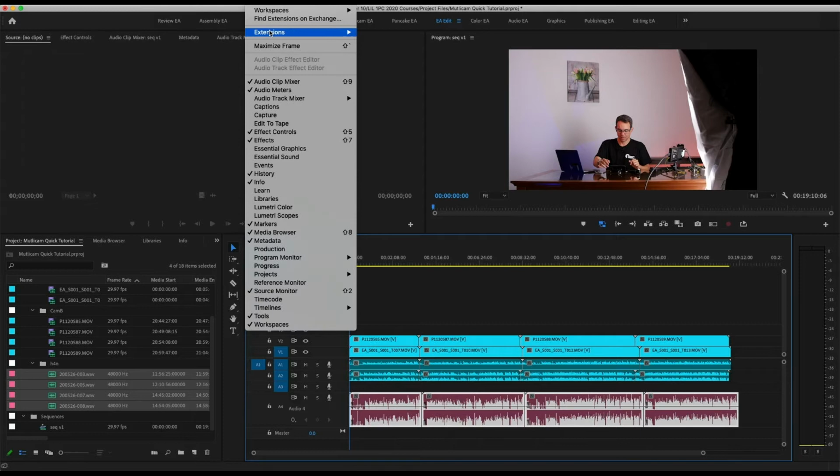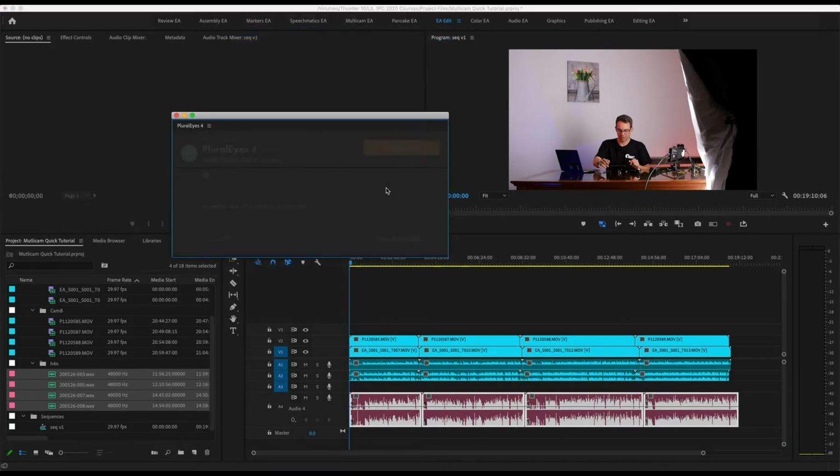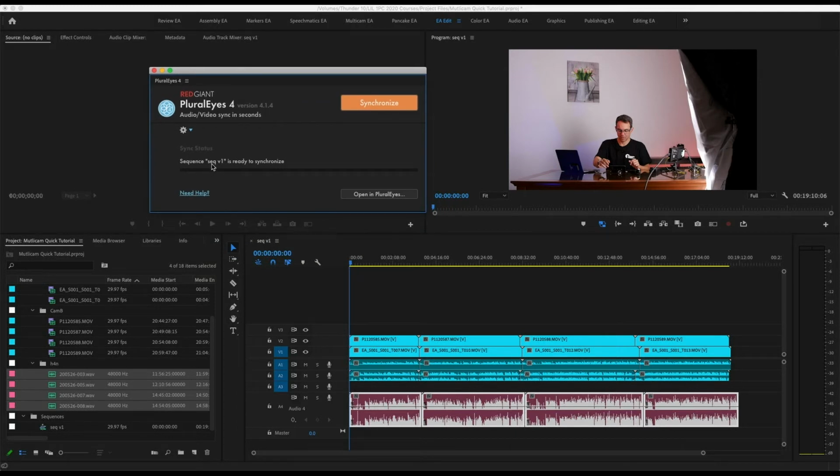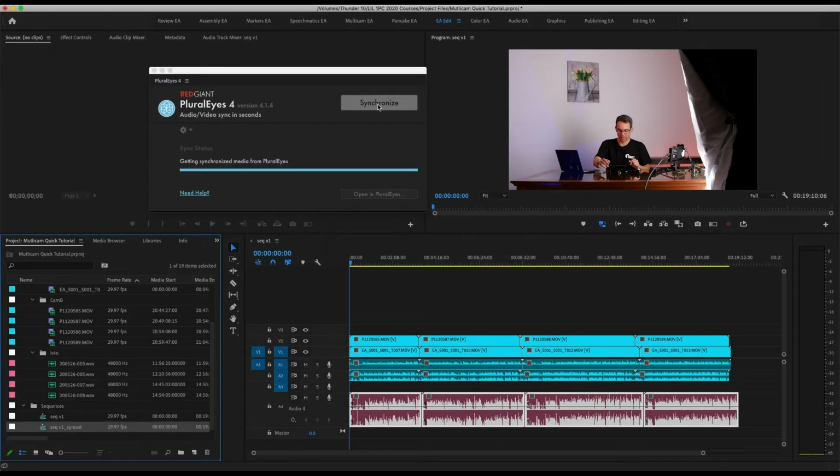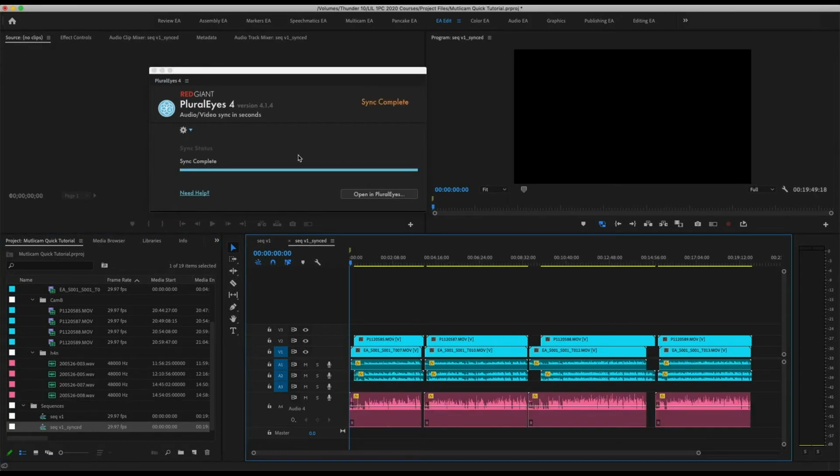So we simply go to our extensions and call Pluralize. Here's the dialog, and we need to make sure that the sequence that we're selecting, sequence V1, is the actual sequence we would like to synchronize. And then we go ahead and say yes. And Pluralize does a great job syncing everything.